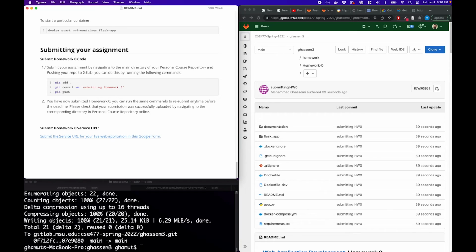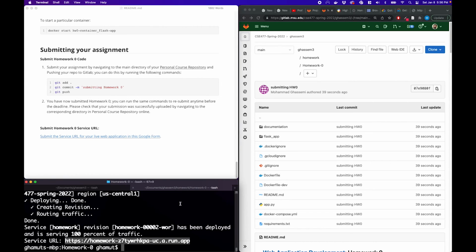Great, so we've done this first part. We submitted the assignment from our personal course repository, and we checked that it was actually uploaded online. Good to go. All that's left now is the submission of the homework 0 service URL. That's coming back to here. That's this URL, remember, where the application is actually running live. So we can click this link.